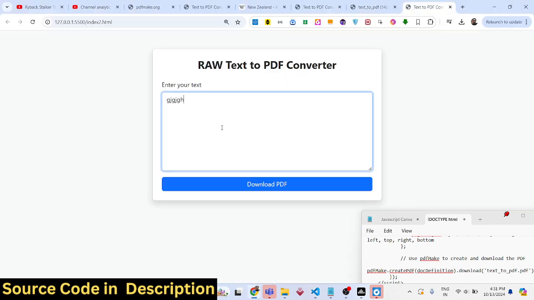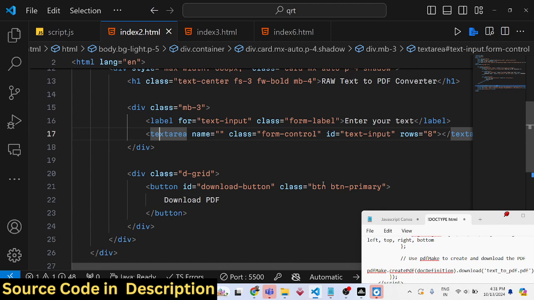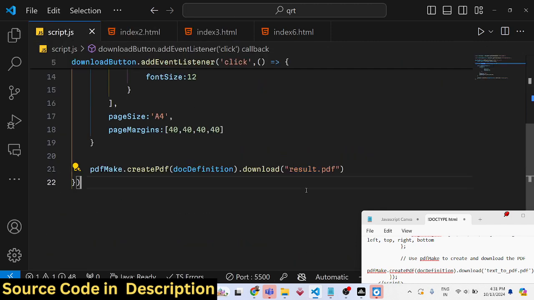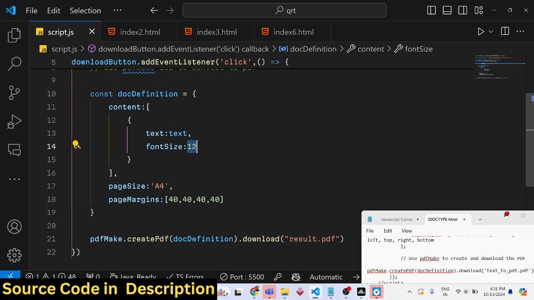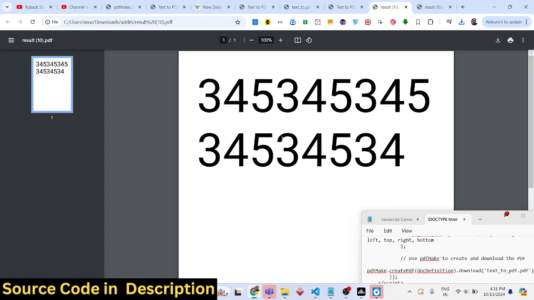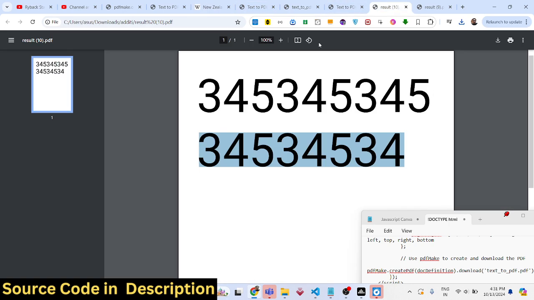So if I run this file now, if I paste something, write something, click download, you will see that result PDF has been downloaded. And let me change the font size. Let me make the font size to be 100. So if you write something right here, you will see that the font size will be larger because we made the change.